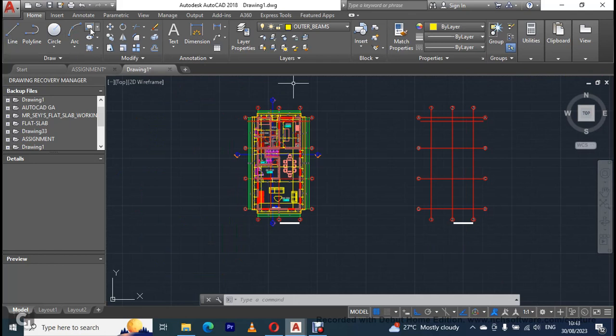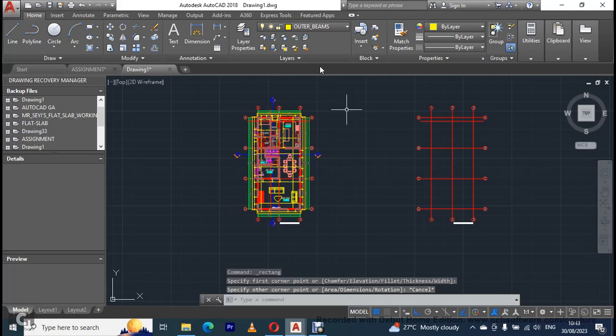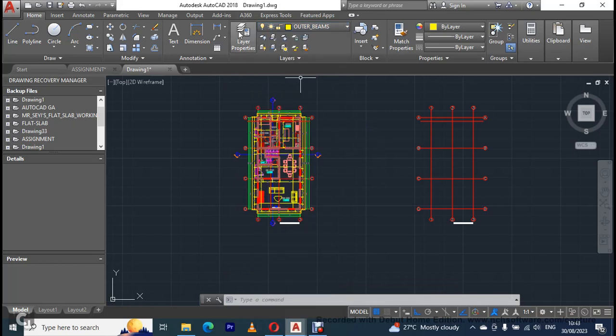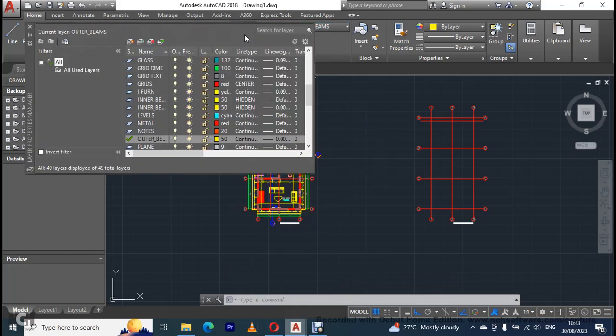I can come over here to rectangles. But first of all, I have to go to the column layer. I've already created a layer for that, so you guys should know how to create layers. If you can't create layers, you come over to layer properties, then you click on this one over here, and here's your layer. You can type anything you want here. Let me say, okay, I just type column.